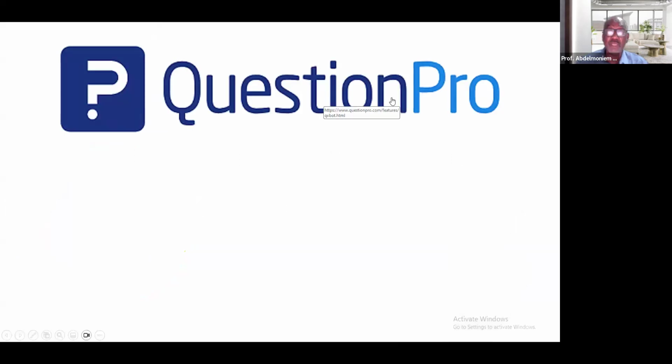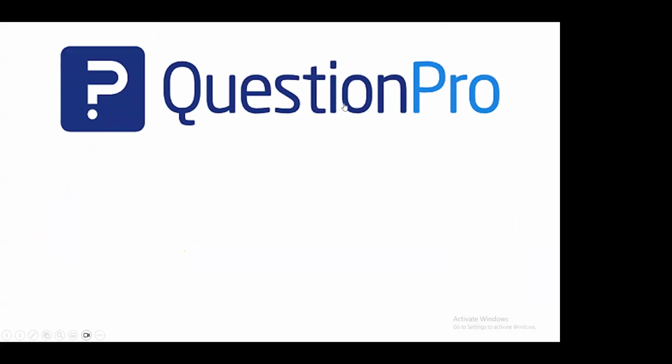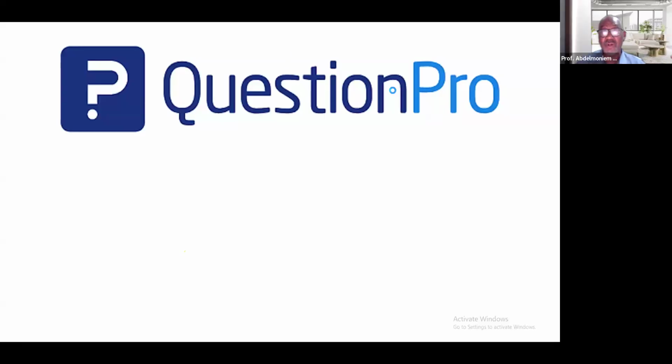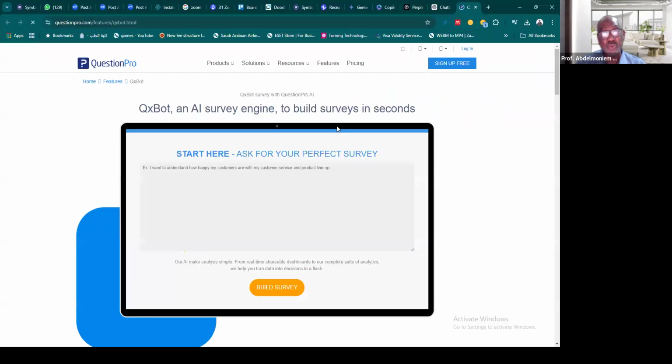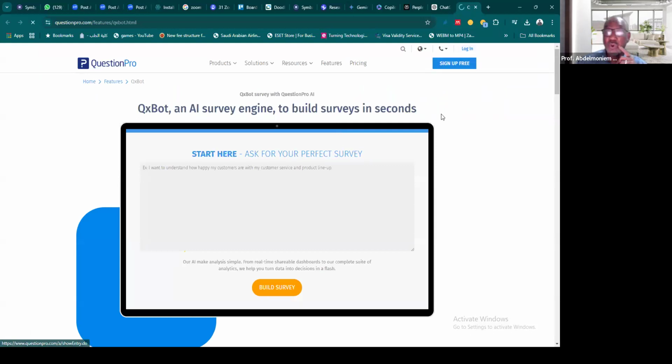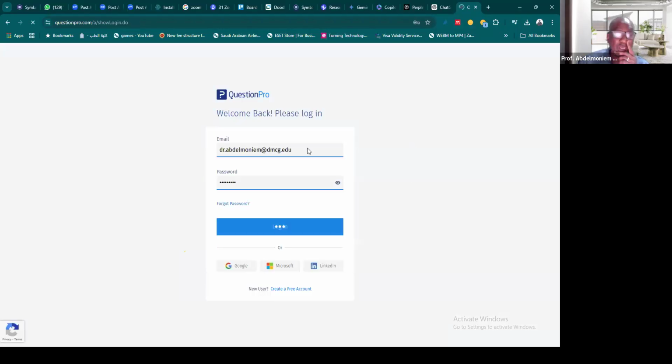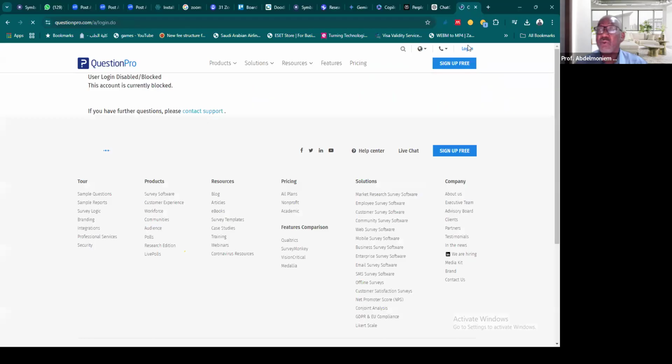Question Pro is a very important website. You need to actually create an account in Question Pro because it is educational. It is more than, although it is called Question Pro. Okay, so Question Pro. If you click on Question Pro and go there, I advise you to actually have an account in it. It is not only for surveys, but it is very good for surveys. Let me log in. This Question Pro is very good. You can sign in for free.